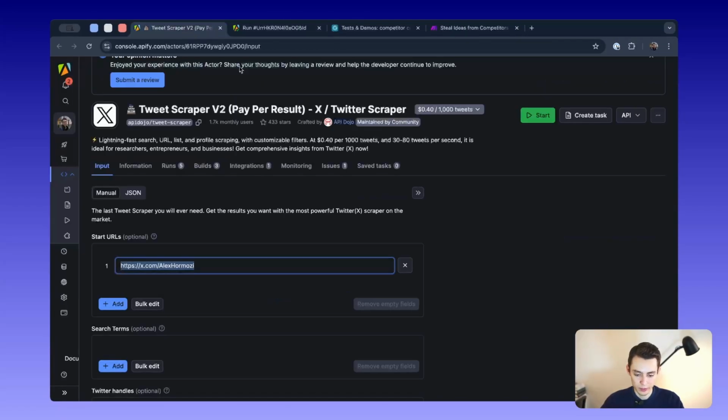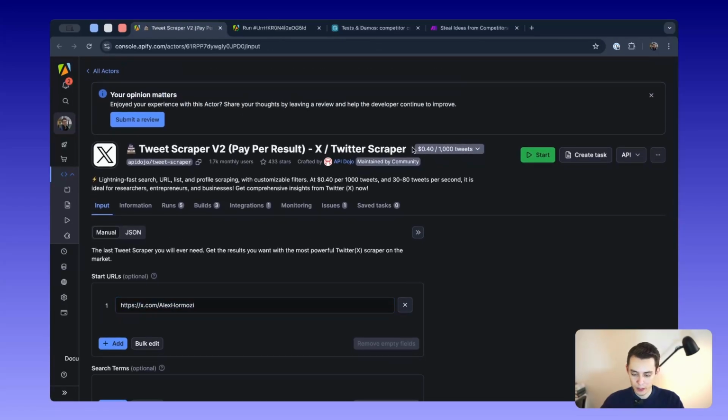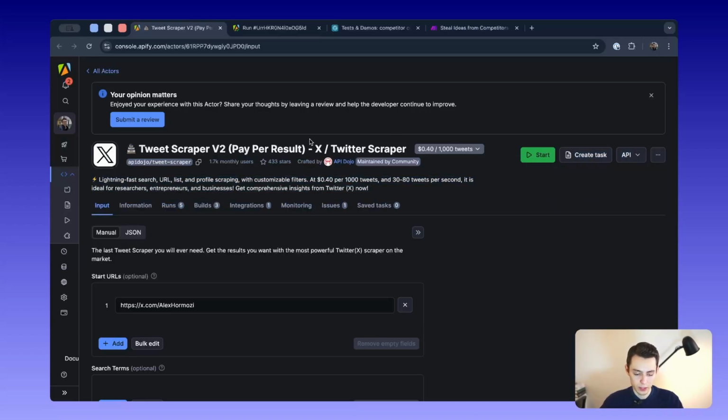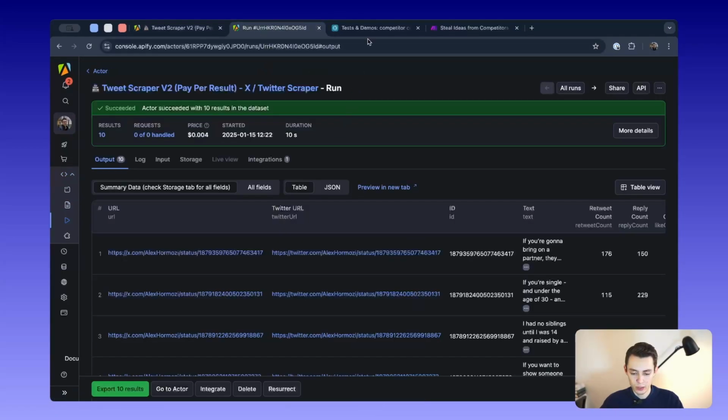This is pay per result. So if we go here, you can see that we pay 40 cents per 1000 tweets. Here it is. So if you want to do the math, it's $4 for 10,000, $40 for 100K, etc. Now let's show you how to implement all of this.